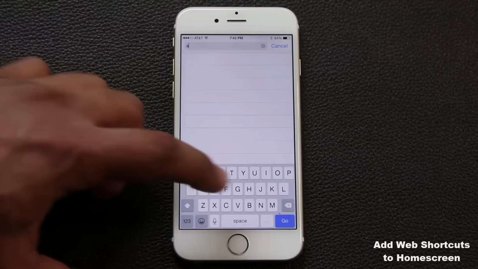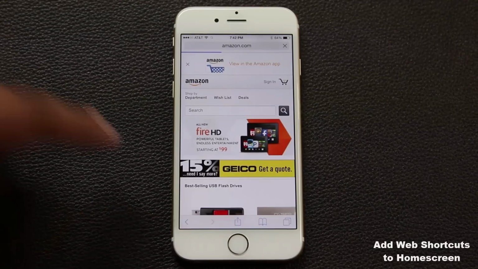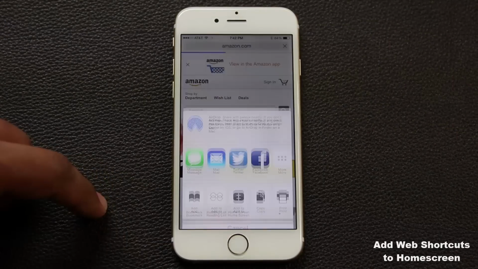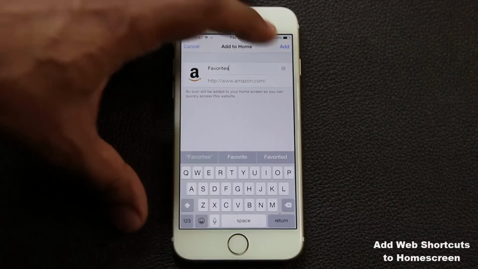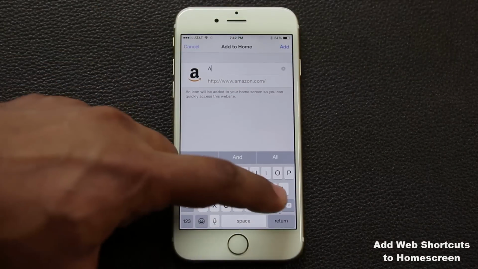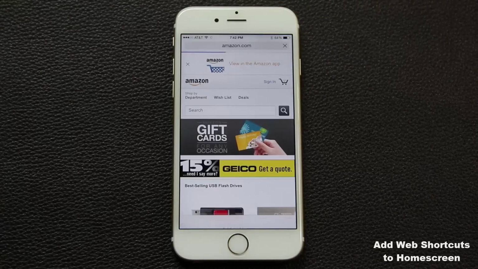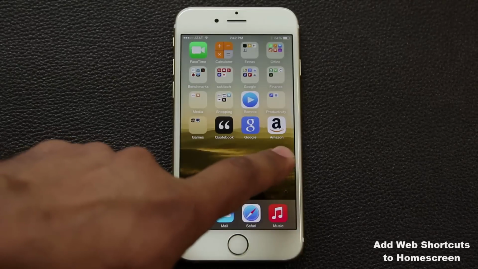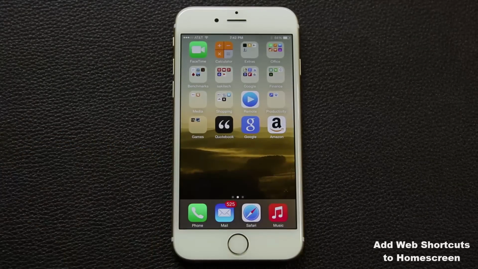So let's go to Amazon.com and do the same exact thing. As you can see, Amazon shows up on your home screen. It looks nice as well. The icon actually has the Amazon symbol on it.